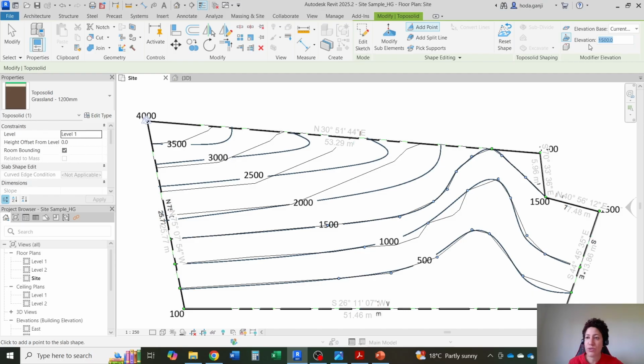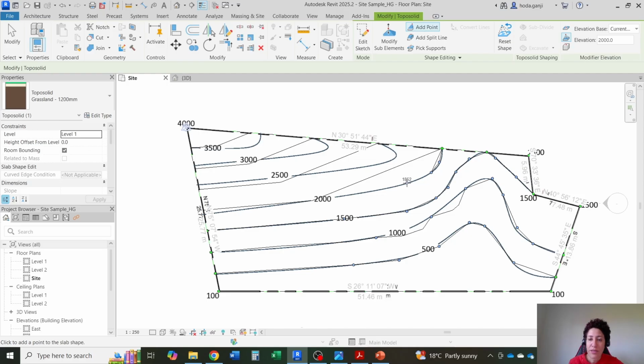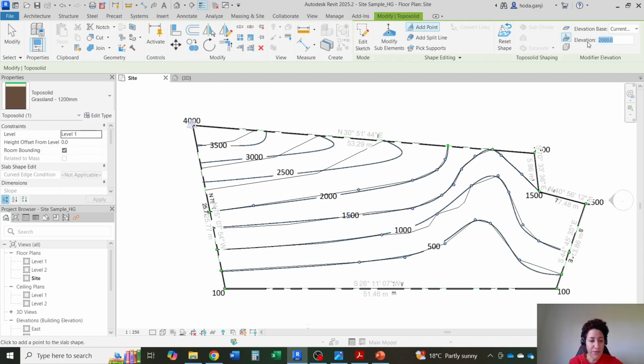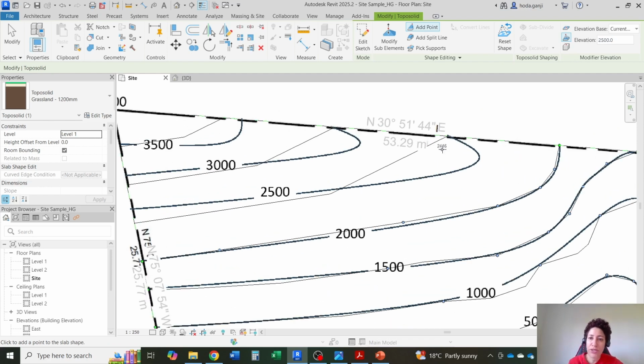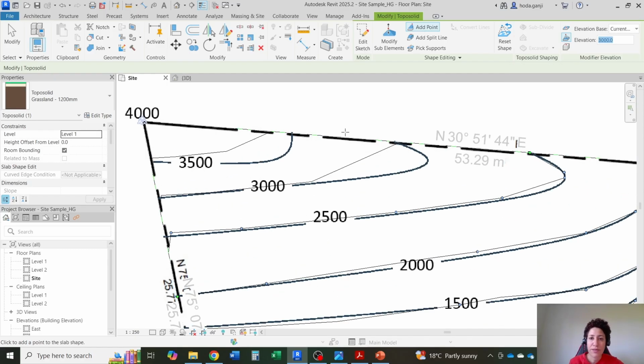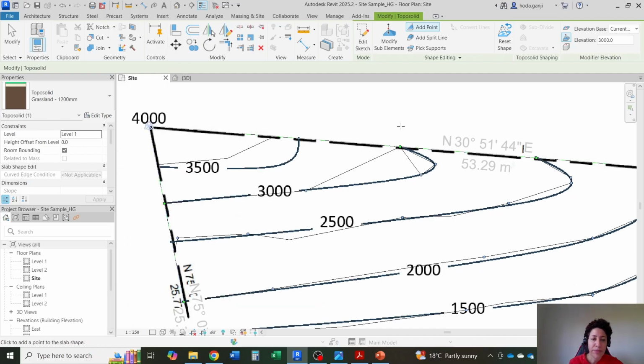And the next contour is 2000. Keep adding the points. The next one is 2500. So enter the elevation first, then draw the points. Next one is 3000. And the last one is 3500.